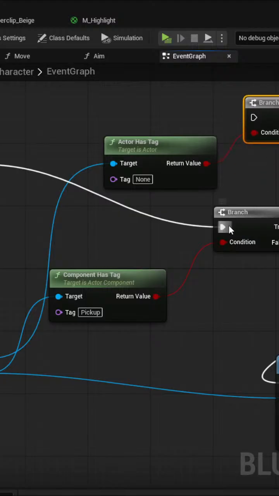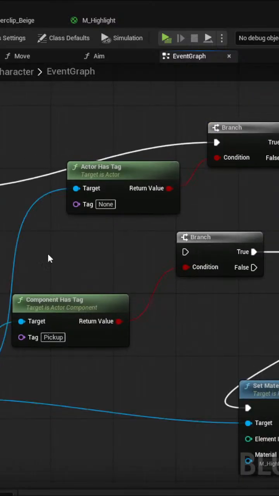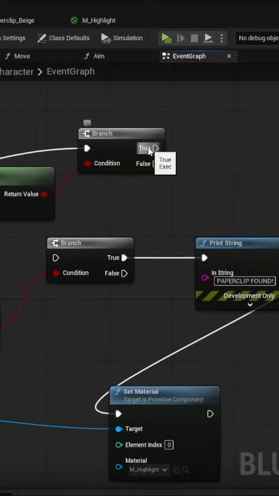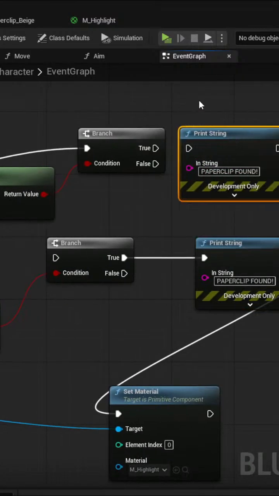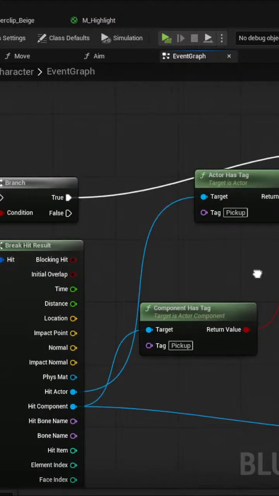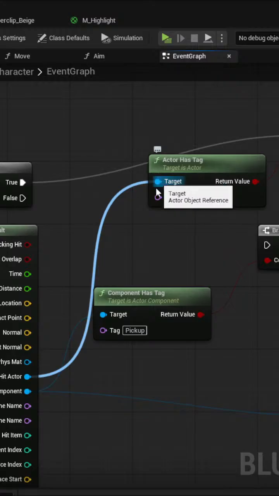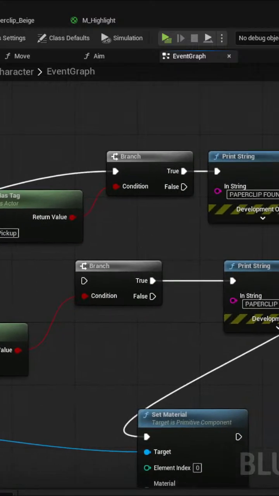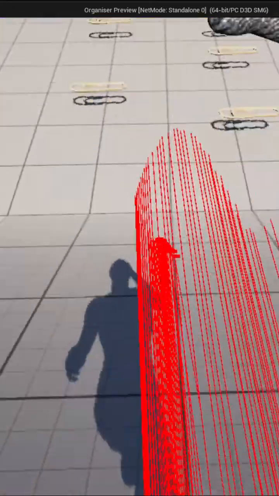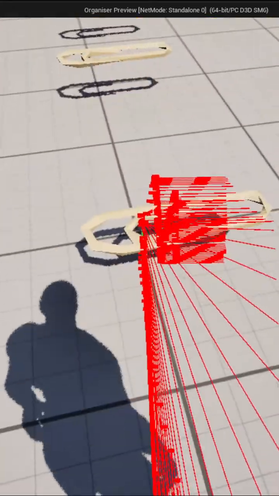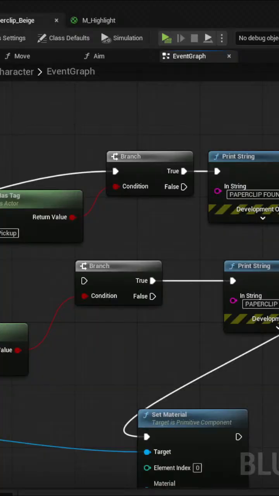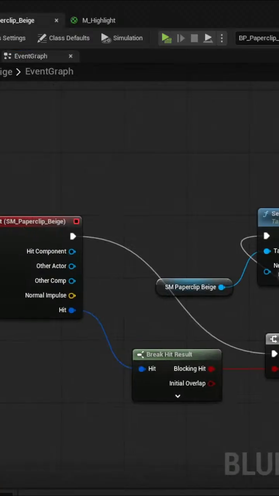Let's just see if this works. Right, so we've disconnected the other logic there. This is just to check if we hit an actor, just to check that that's registering. Yes, it is. Okay, good. So on that basis, I'm going to try this.